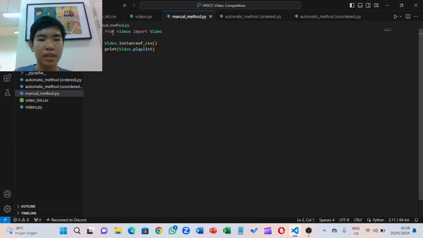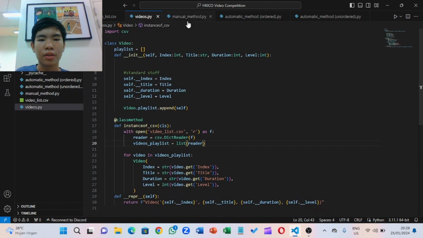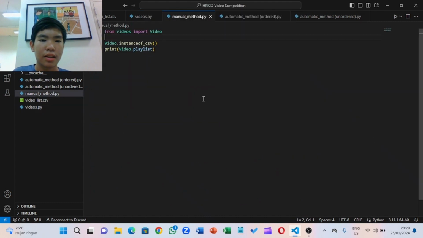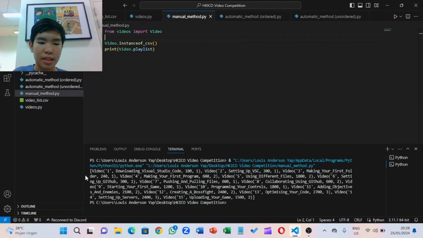In the manual method, it's just from videos import Video, which is the class. And then Video.instance of CSV. This is so that we can get the imported data here. And then we print the playlist. If we run this code right here, we can see that this is the playlist. Video 1, downloading Visual Studio Code. Video 2, video 3, video 4, video 5, and so on until video 15.